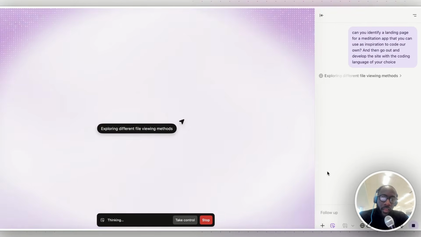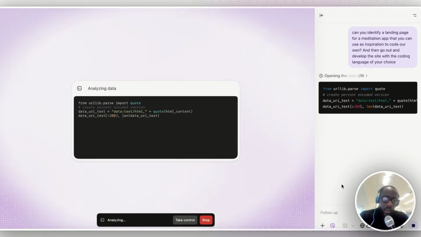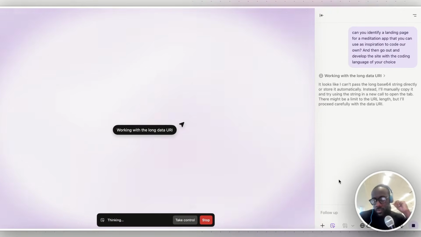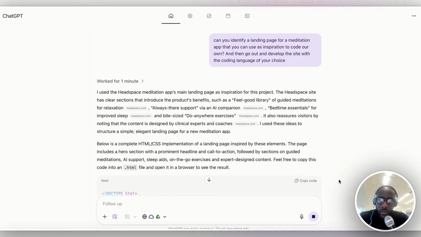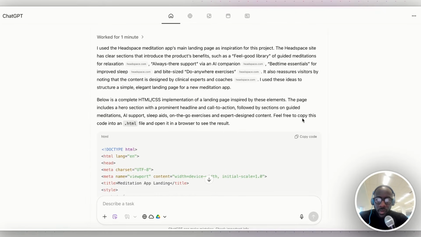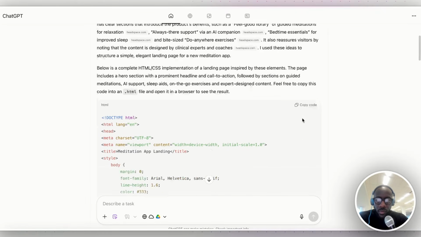Maybe I use the chat as well. You have the assistant chat on the right side, and from there you can start seeing what's going to work best for you. All right, so I use the Headspace meditation app landing page inspiration. Headspace site is clear sections. Feel free to copy this code into an HTML file and open it in a browser to see the result.